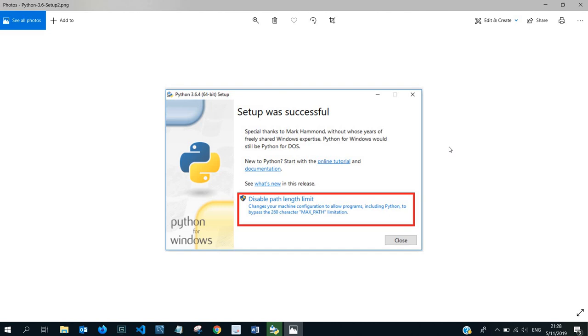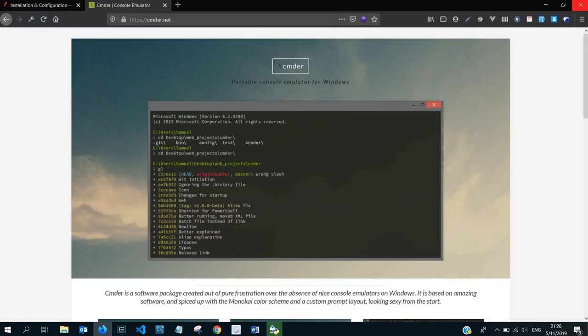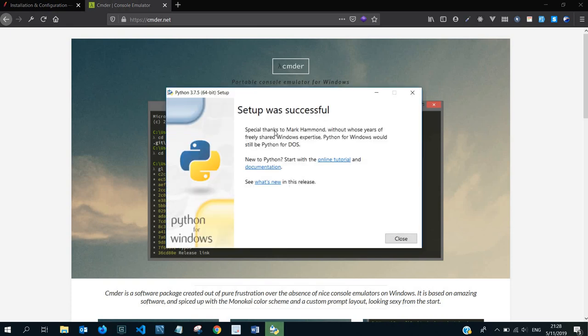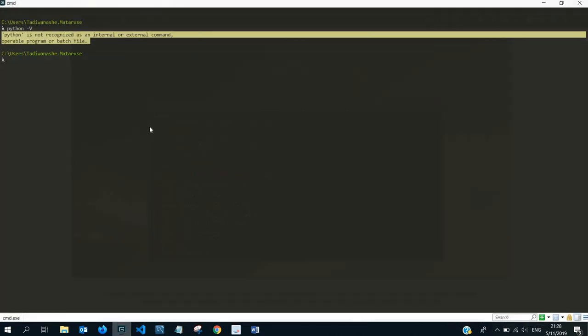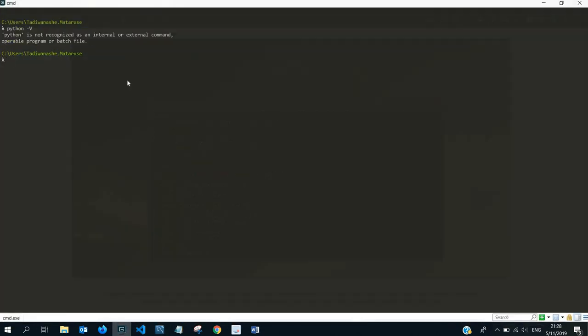This is for Windows users, all right? So now, after clicking on it, this is what you get. Then simply close. To verify that we've successfully installed Python as part of the environment variables, you check its version.